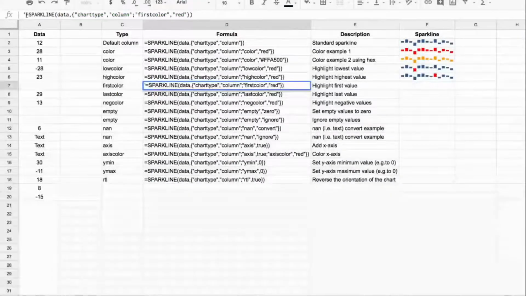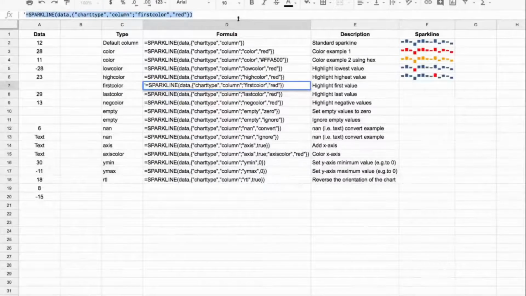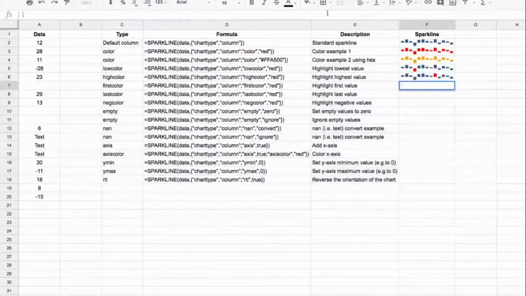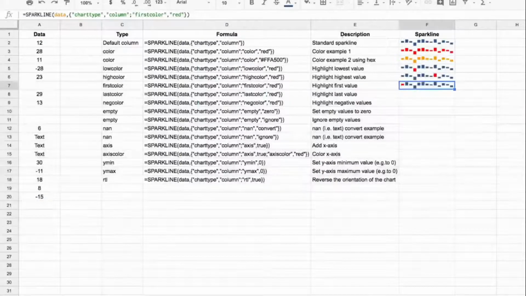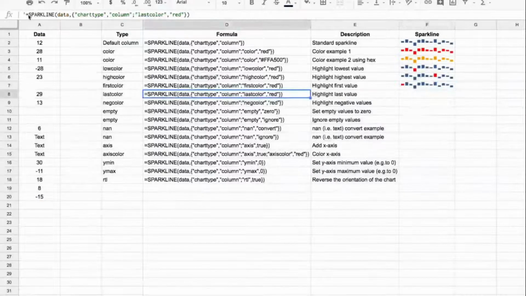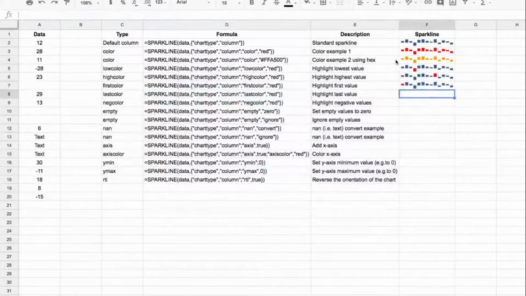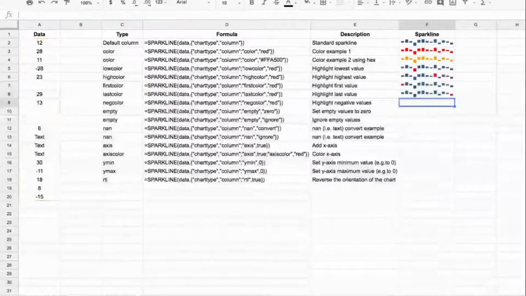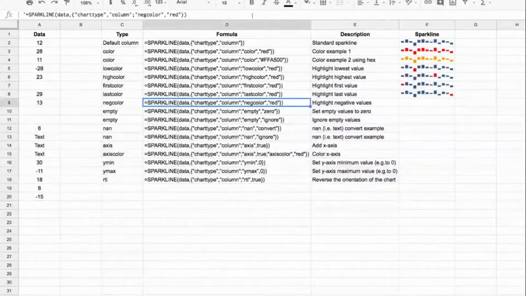And you can see that again what I've done is separate these attributes with a semicolon, and you can have multiple ones. I could have a low color and a high color marked, and they could both be different if you want. So I'm just showing each one in turn individually so you can see the effect of them, but you can put as many of these together as you like inside the options. You just separate them by the semicolon. So here's the first color, we have the last color, that's another one that we have available, so we'll drop that in there. Then we can highlight negative colors.